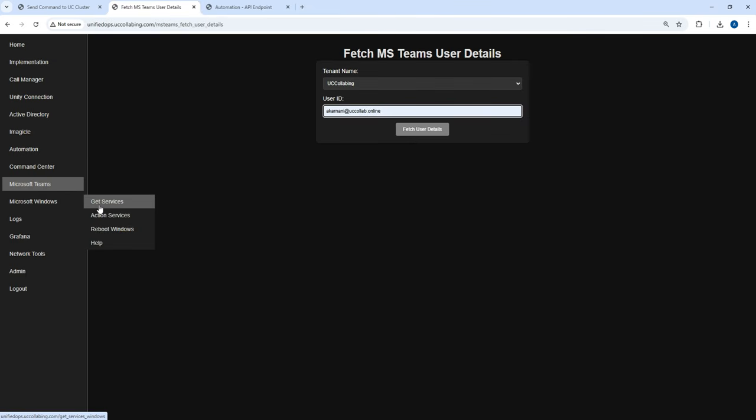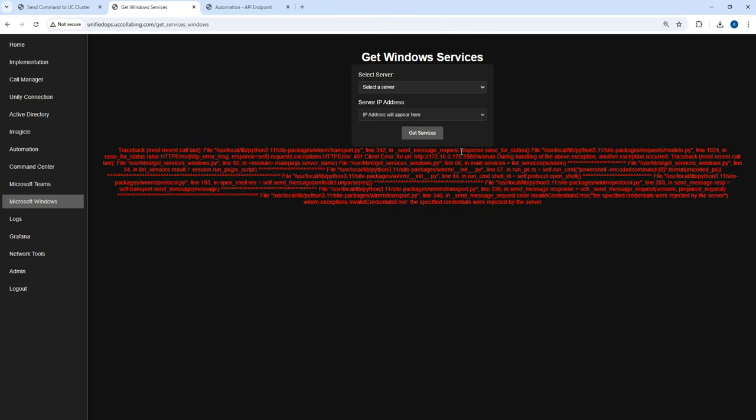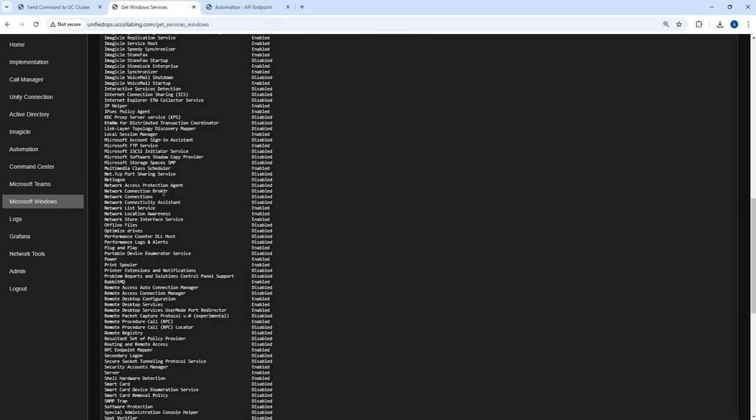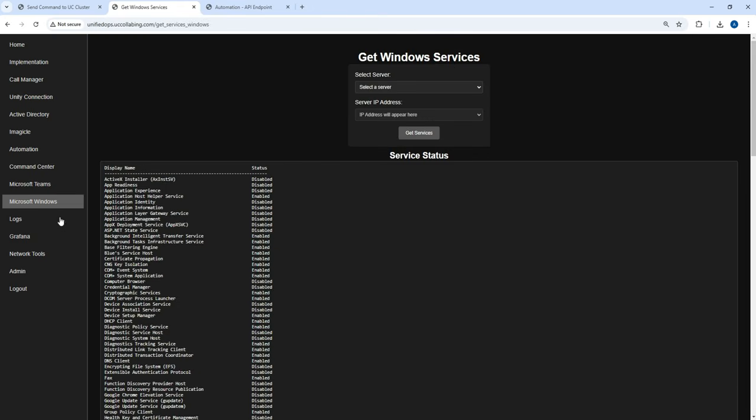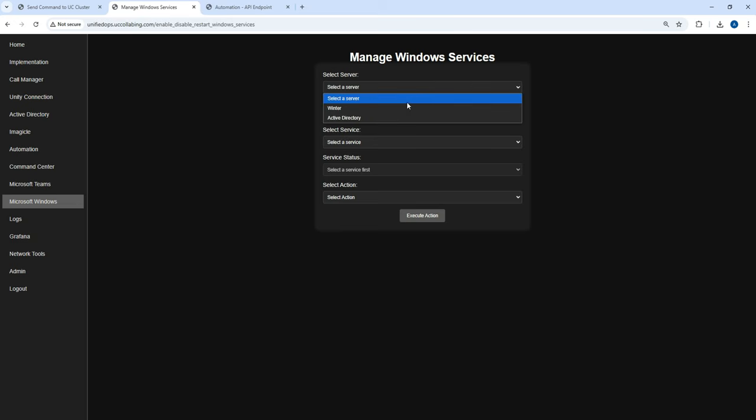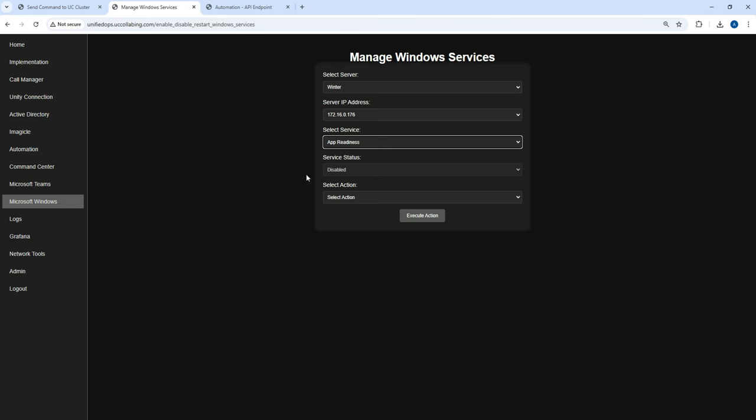Now coming back to Windows, let's say this is Active Directory, get services. If I put get services, okay, this didn't work. Let's pull the information from another server. So I'm able to get the running services on that particular server, right? Whatever services are running. Now, action services. Let's say I want to enable or disable any of the services. Right now, let's say app readiness is disabled. If I want to enable it, I can execute the action on it.